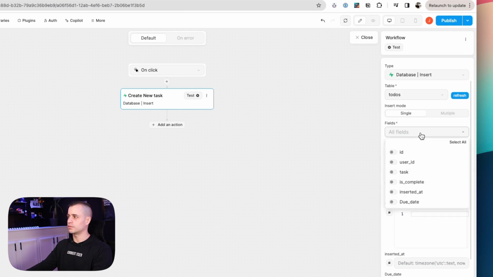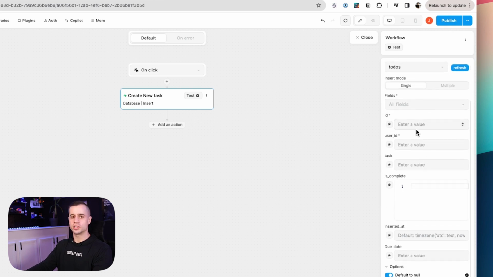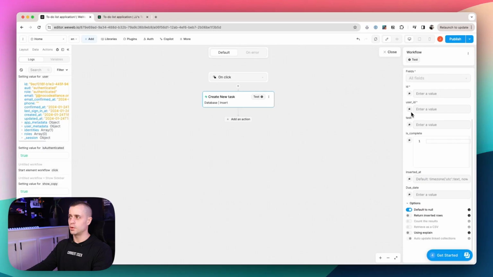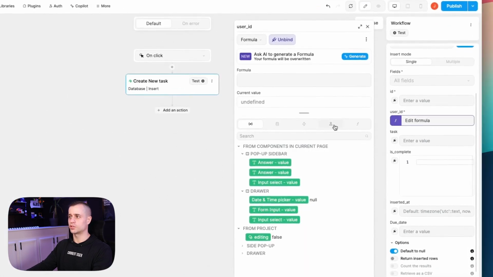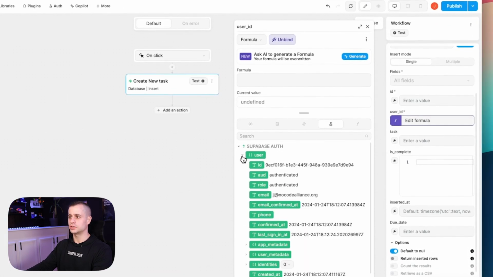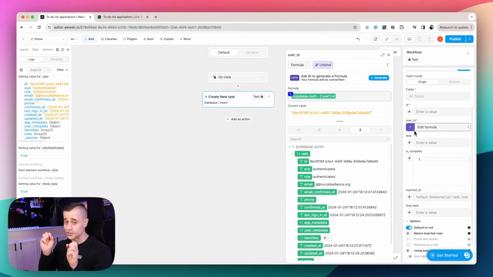And then we have all of our fields here. Now, it's important to note you can keep the unique ID field blank. It's automatically going to create that for us, but we do need to link our user record. So I'm going to click on the bind field. I'm going to go over to my authentication, see my user, and I'm going to click on this ID right here. All right. So now we've just bound it to the current user, the current value of this application.